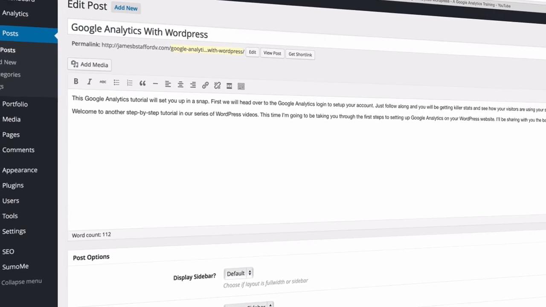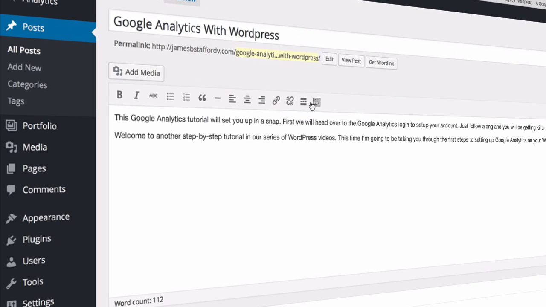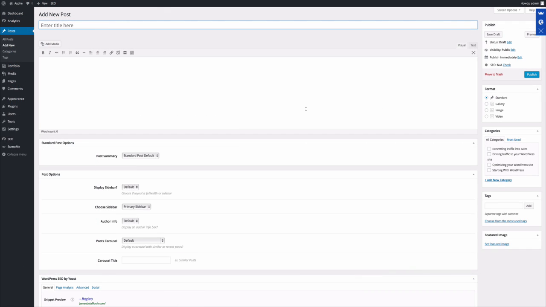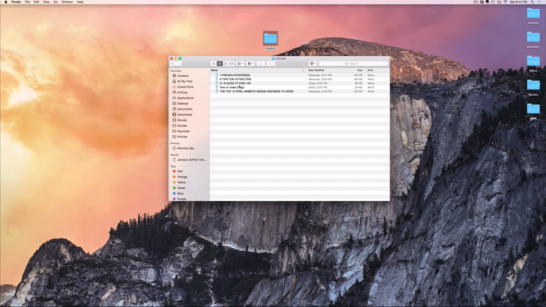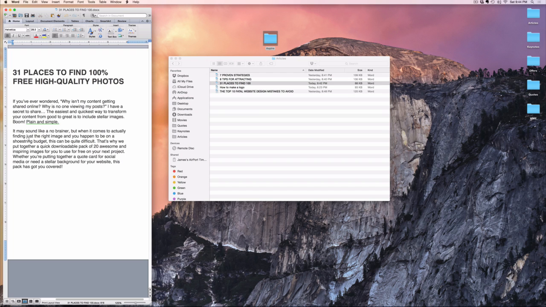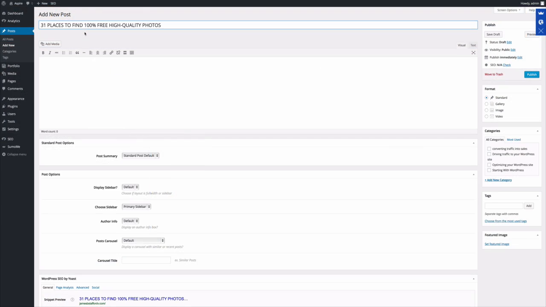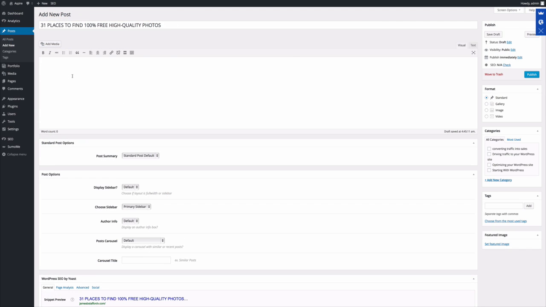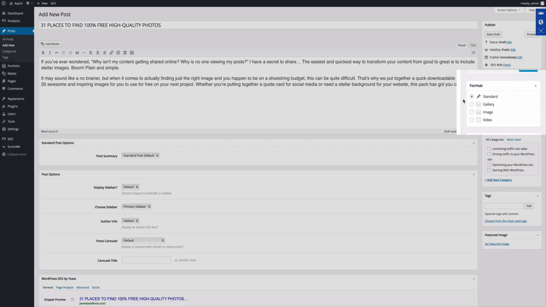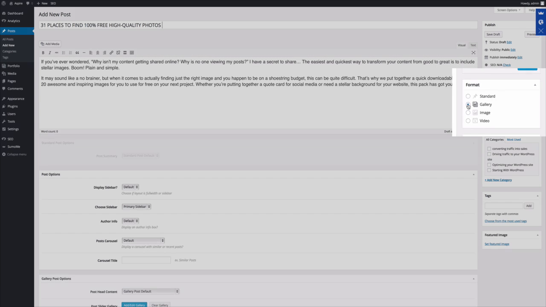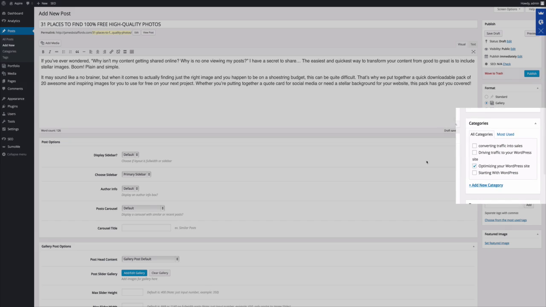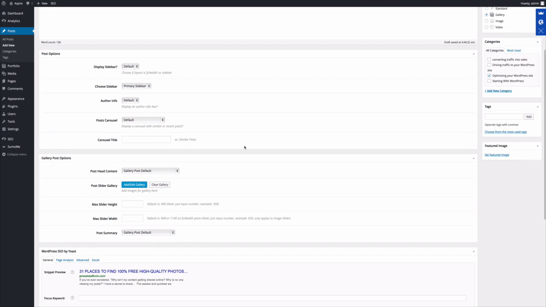This is really cool. You're going to love this. We're going to create a little photo gallery. So let's head over to Posts, add new, and then I'm going to grab the content for this post. 31 places to find. Okay, there's our title. And then let's grab the little snippet of content here. Paste that in, perfect. Then we want to select the format type, gallery. Then we want to select our category, optimizing your WordPress site. And then we'll head down, and this is really awesome.